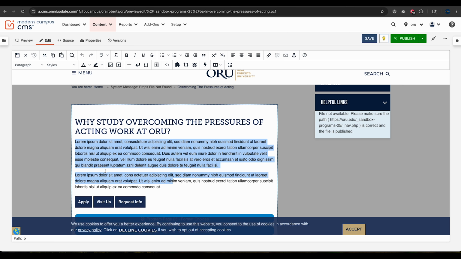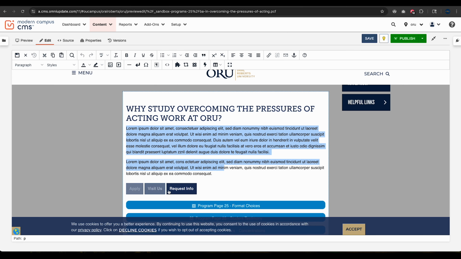Next, we have the apply, visit us, and request info. These will just stay. You don't need to change them. This is something that is universal for every program page, so we've already put it on there for you. You can just leave those alone.